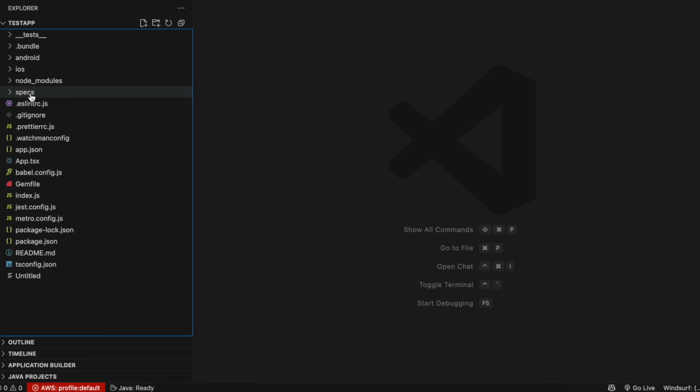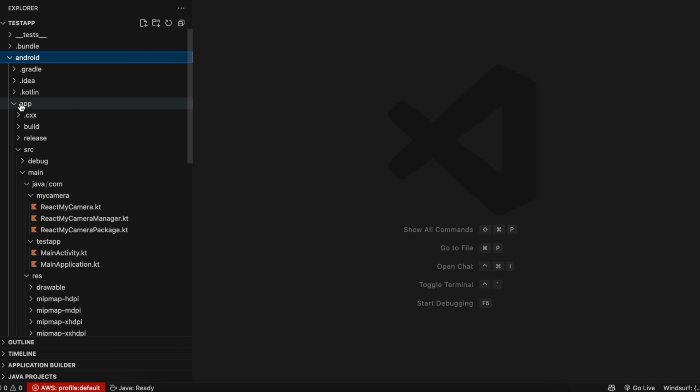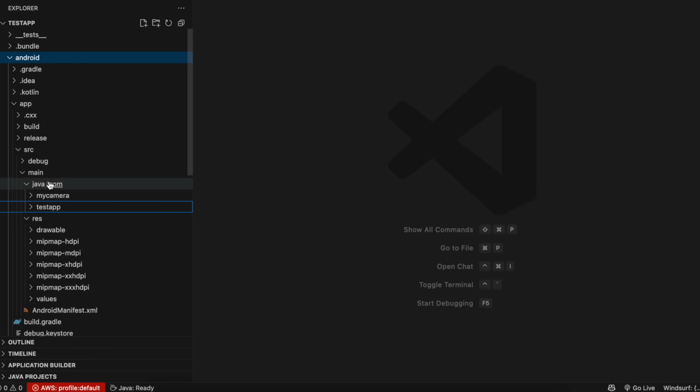Just do that. Okay, then go to Android, app, src, main, java, com, and inside com just create a folder called my camera. We won't be naming it as web view because web view does not make sense. Now instead of my camera, you can name it whatever you feel like, but this name is very important.